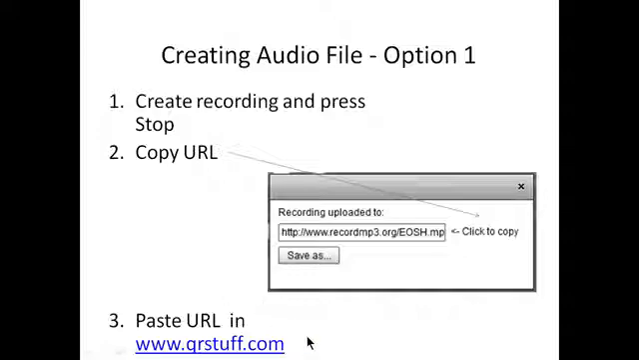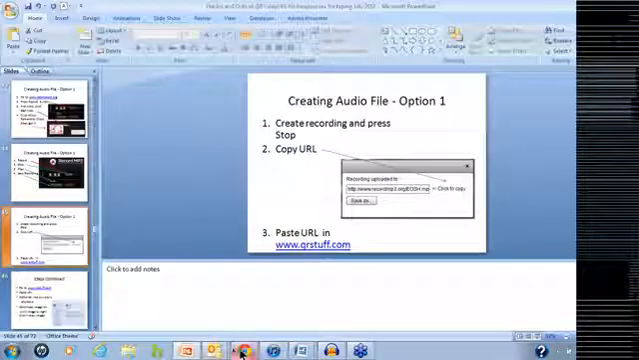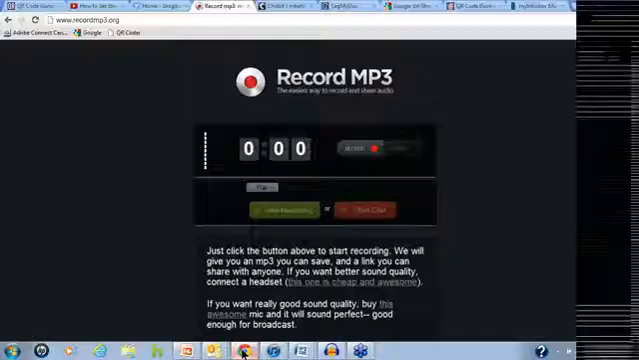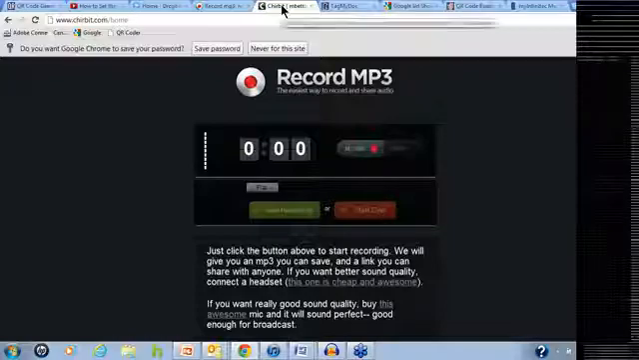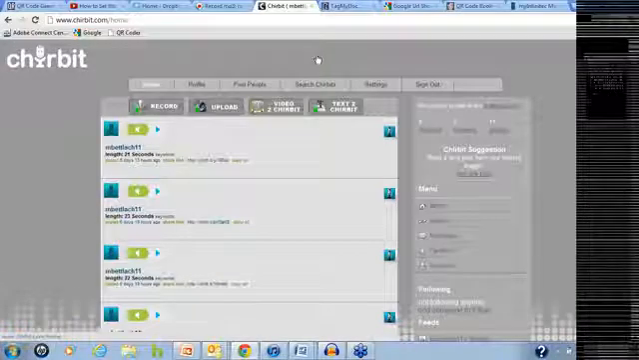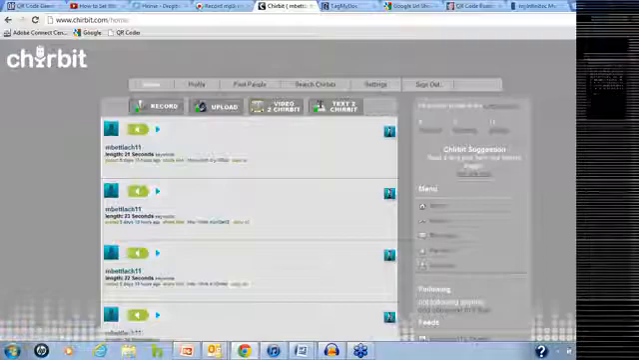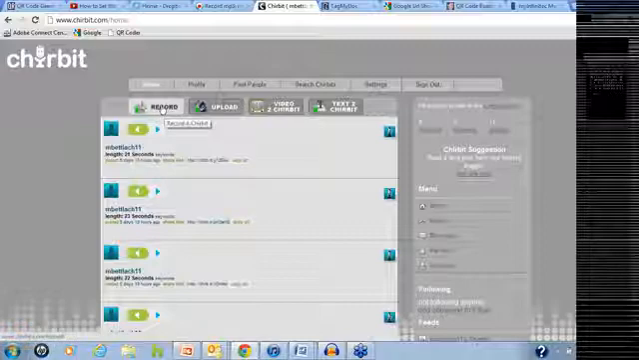Since we haven't been able to copy that, we're going to go to a second website, and it's called Cherbit. I've already logged in. You have to create an account there, and then it saves everything that you've recorded. You see here I've got quite a few audio recordings already done. But what we're going to do is try that recording on this website.